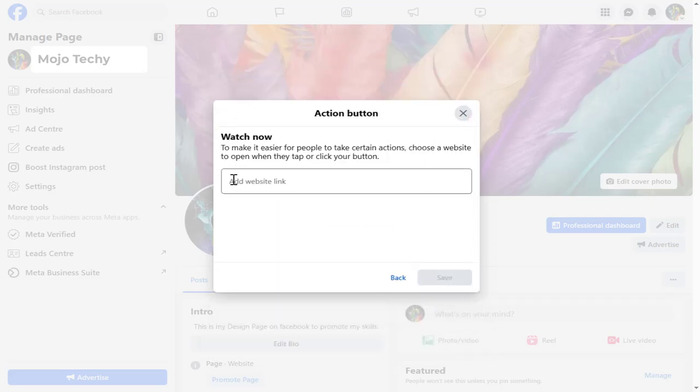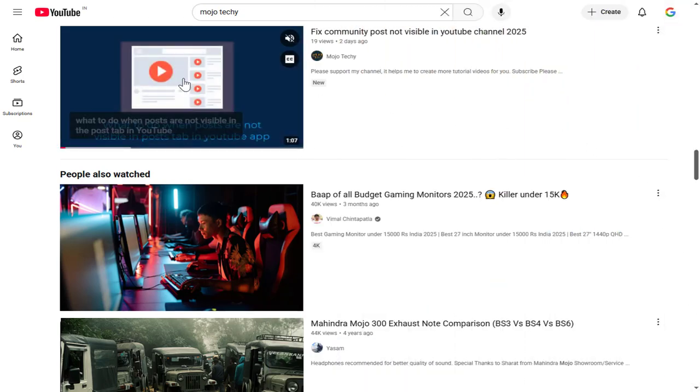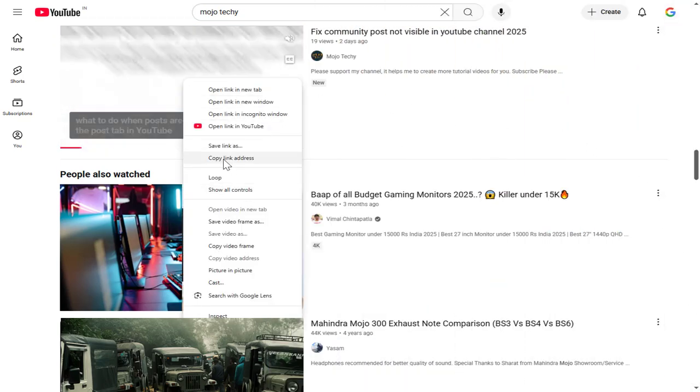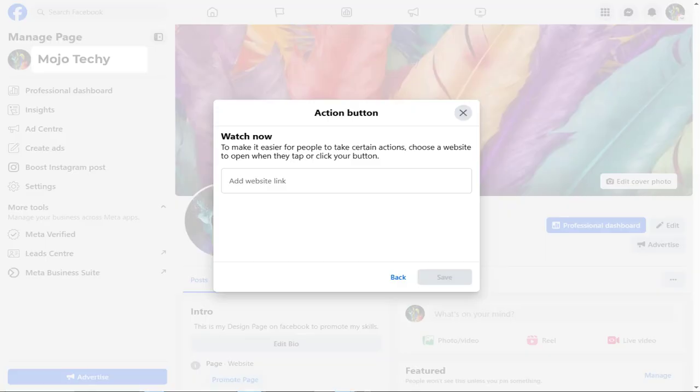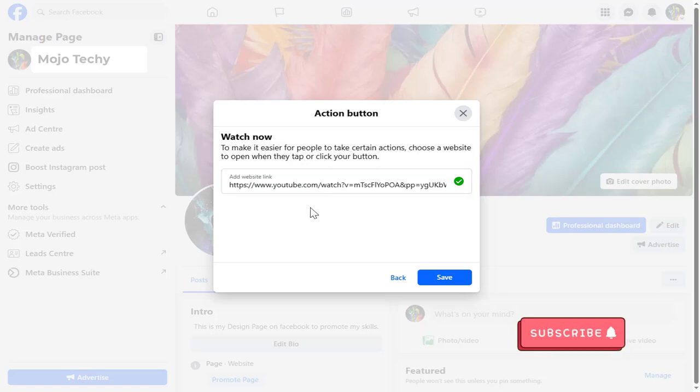And in this field, you need to add your YouTube video link. We need to copy the YouTube video link from the YouTube site. Next, paste the YouTube video link in this video field. And finally, click the Save button.